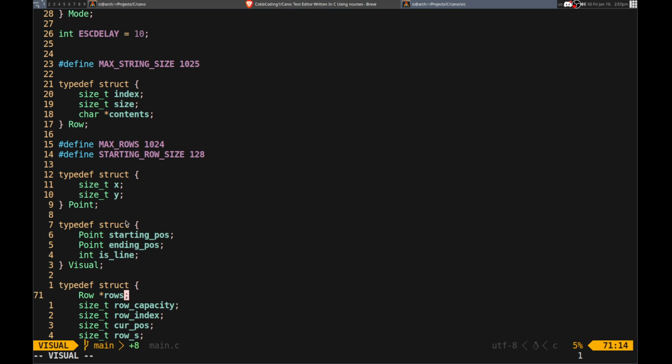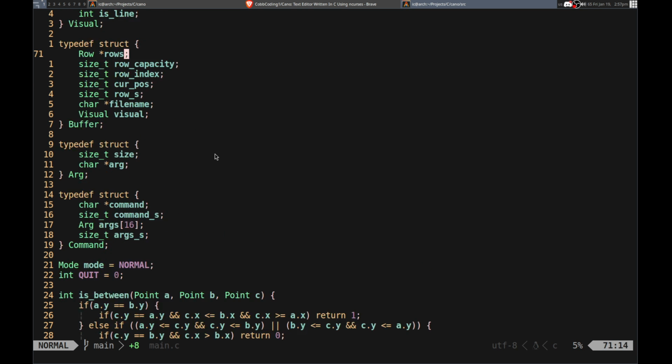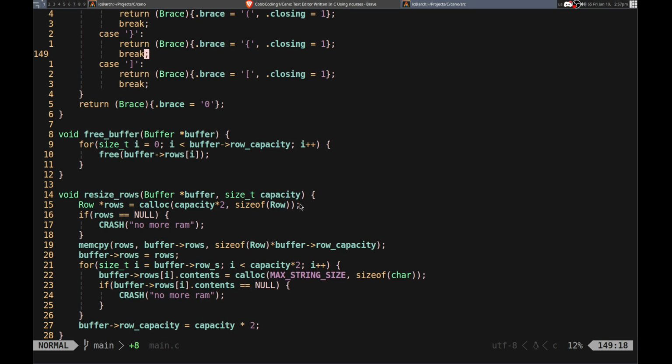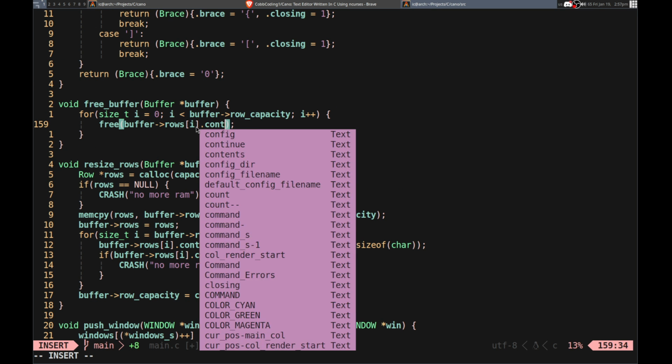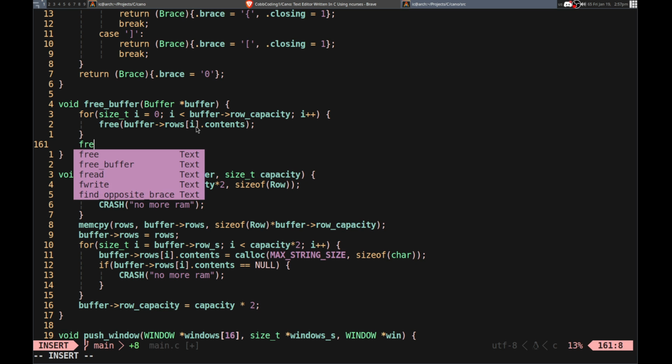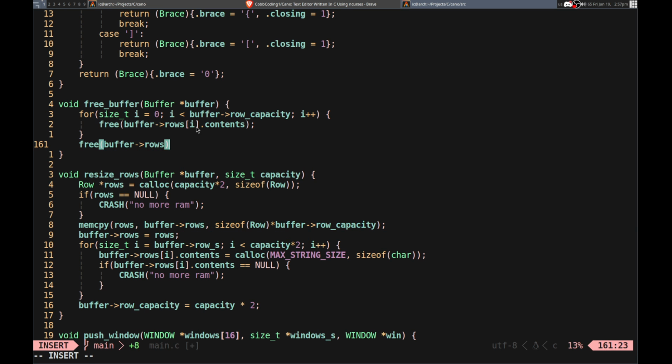Rows, and where is the row defined? Maybe I can jump right here. Okay, yeah, we have the contents of each one. So we want to free the contents, and then at the end, we'll free the actual array itself. Free buffer. So we want dot contents, and then at the end, we'll free buffer rows. Okay, I think that should be good.